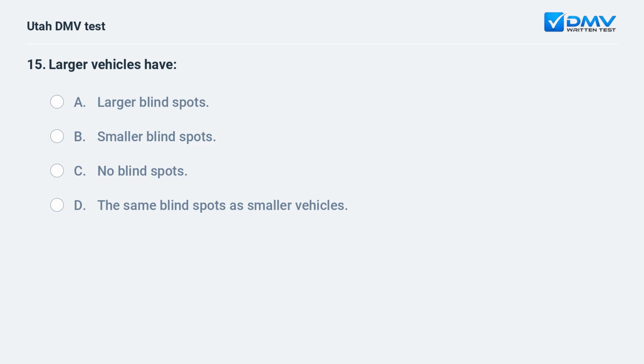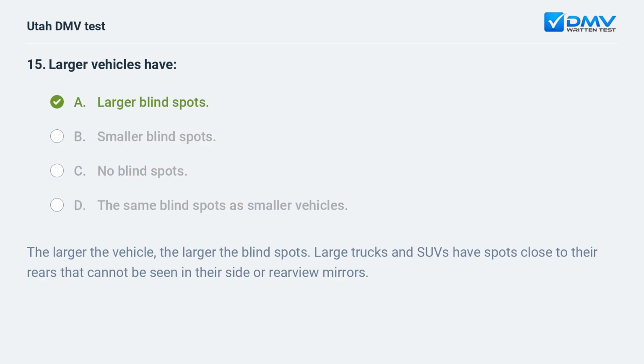A. Larger blind spots. The larger the vehicle, the larger the blind spots. Large trucks and SUVs have spots close to their rears that cannot be seen in their side or rear view mirrors.